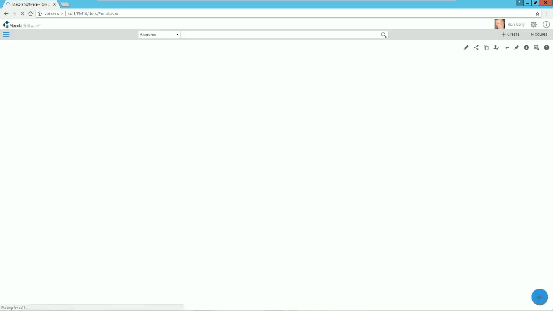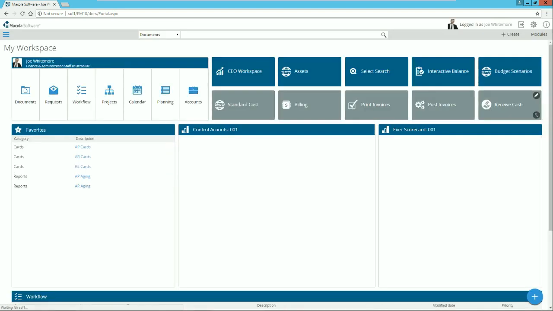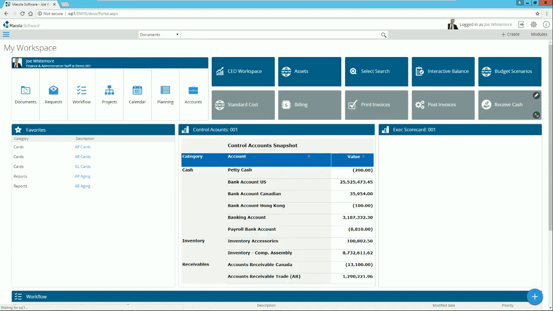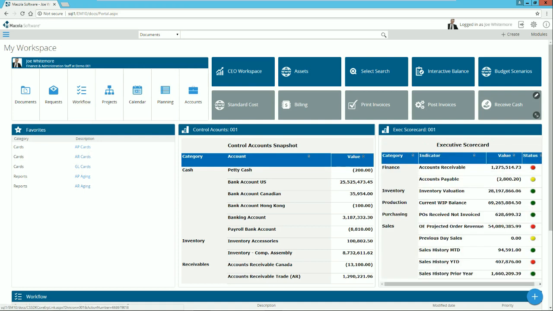I'll go over to one that's maybe a little bit more metric driven. We'll log in as Joe over here in finance, and he's got a couple of shortcuts on his desktop for things he does, like adjusting standard cost or printing invoices or billing, things that are related to his job function. We're also seeing some what we call web parts that are dropped in. We're seeing an executive scorecard here with all of these colored icons on it. We're also seeing a view of his control accounts, which are major accounts in the general ledger. Now, the idea of these is that they're live to the moment, and you can also drill into them.